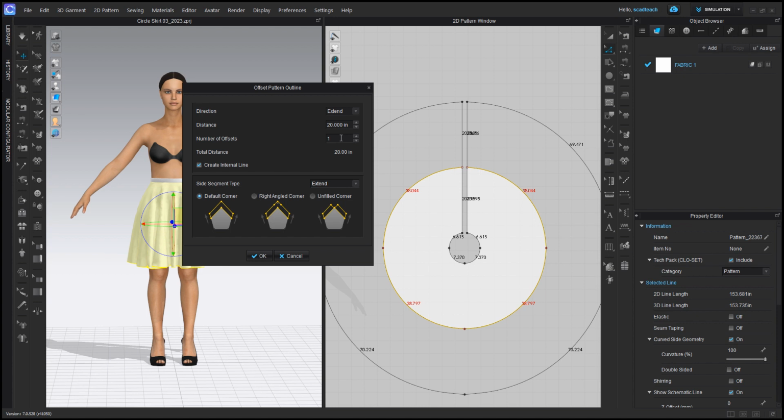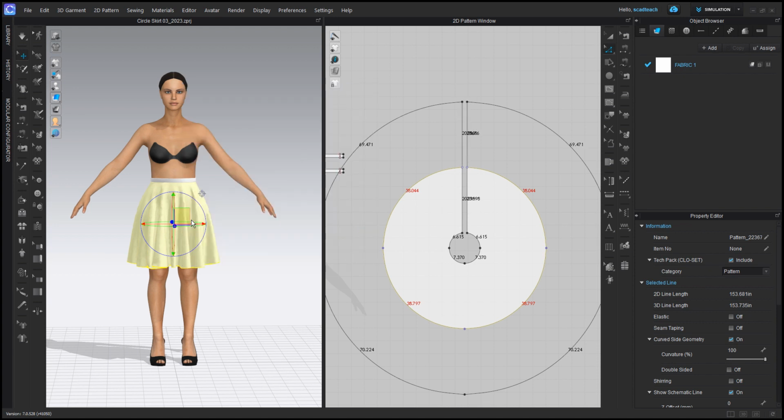keep it as one offset. You don't necessarily need an internal line. The internal line just traces the original line. You wouldn't really need that unless you're adding frills or something else on top of this. But notice that by default, it spreads out the center back seam, which we would not want. So you can change that to extend, and that'll keep that center back seam straight. And you should see the pattern update.